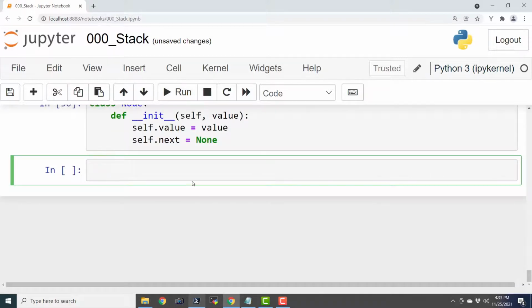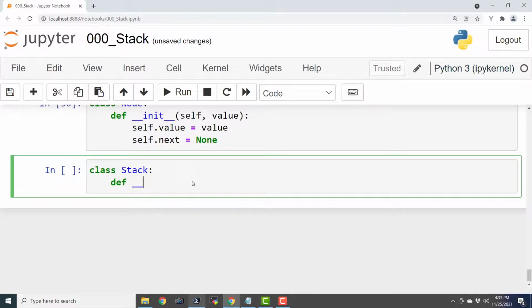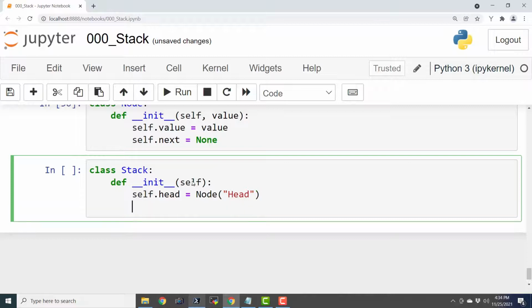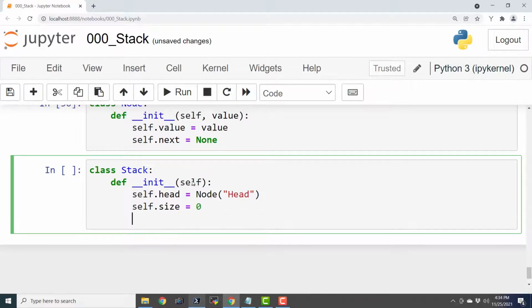Now I will run this again and let us create a class known as Stack. So let us say def __init__(self): self.head = Node("head"), and self.size = 0. So this is the initiation of the stack. Here we are creating a node and naming it as head and assigning it to the self.head of that particular stack.